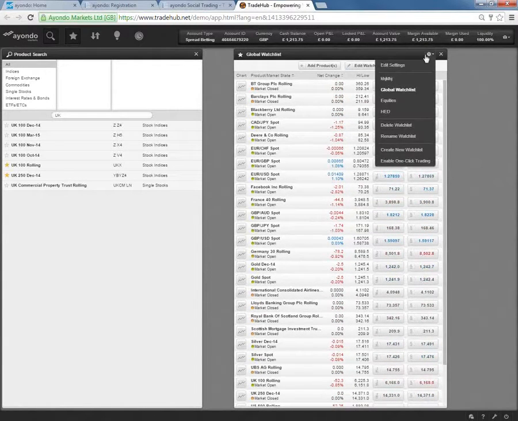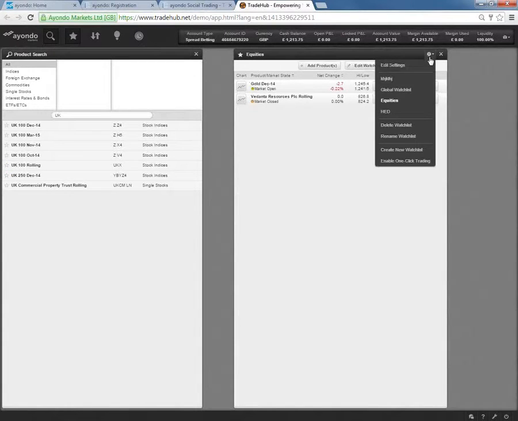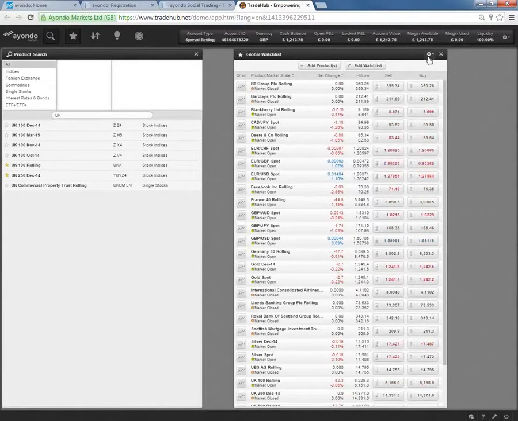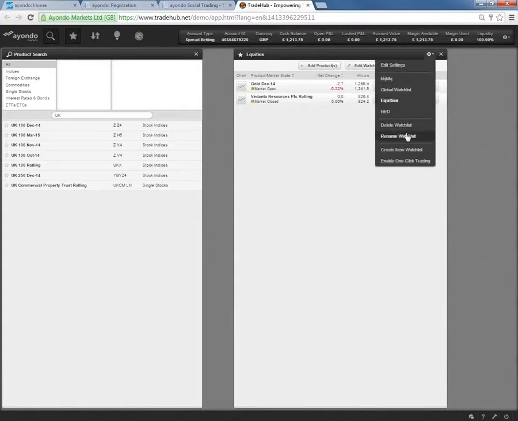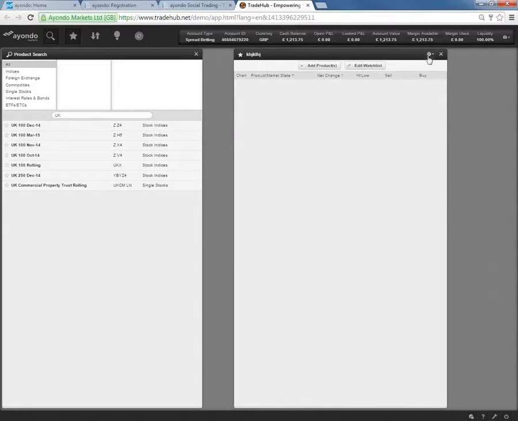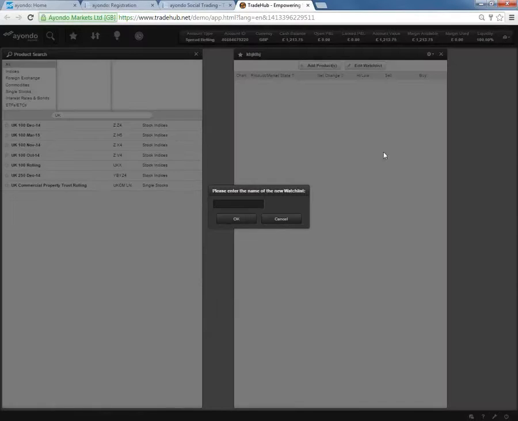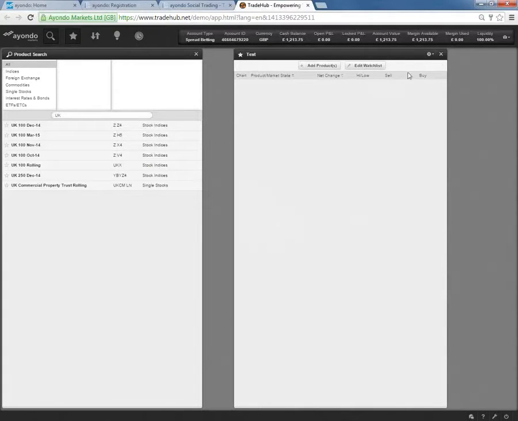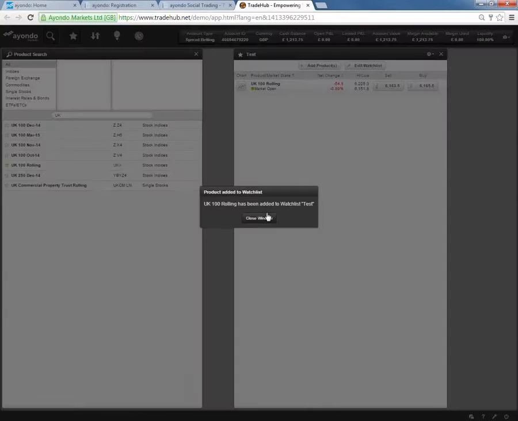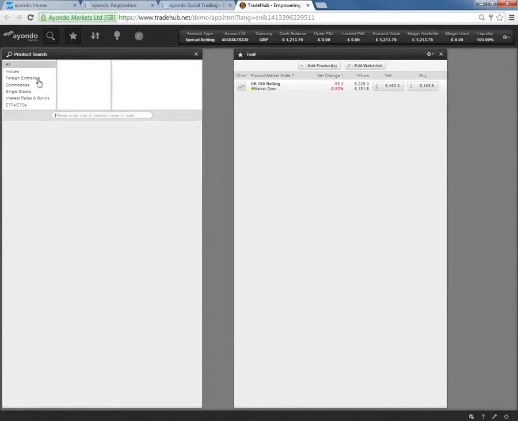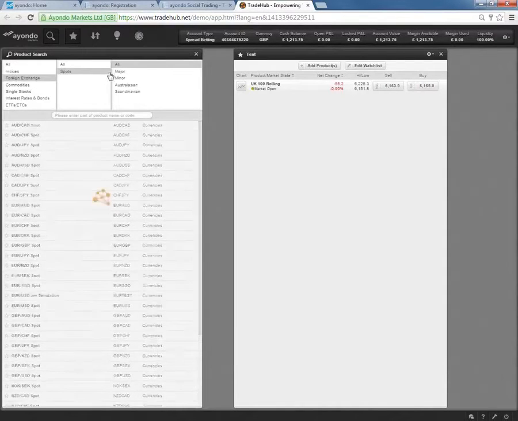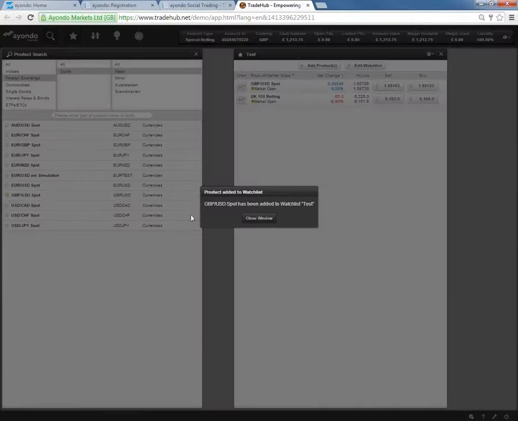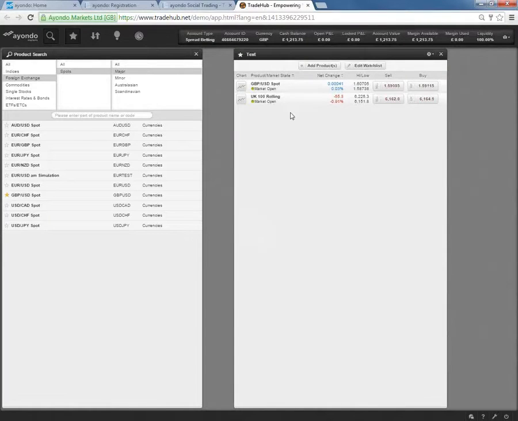At the top here, you can create multiple watch lists. You can delete a watch list. And you can create a new watch list. Any of the products that you add will automatically be on the watch list that you're following. So, for example, here I've selected test. So if I add these products to it, as you see, they've both been added to my watch list here.